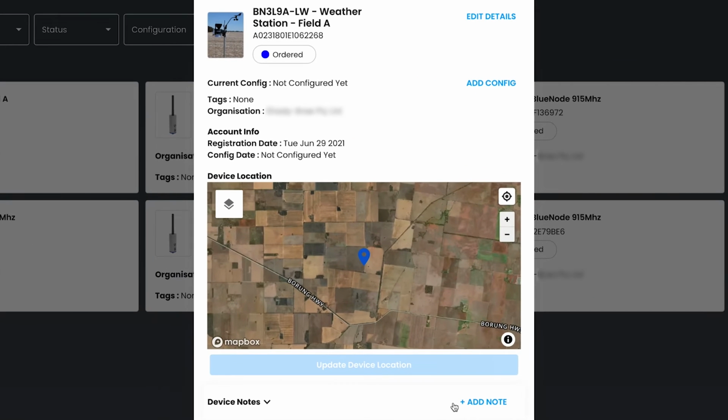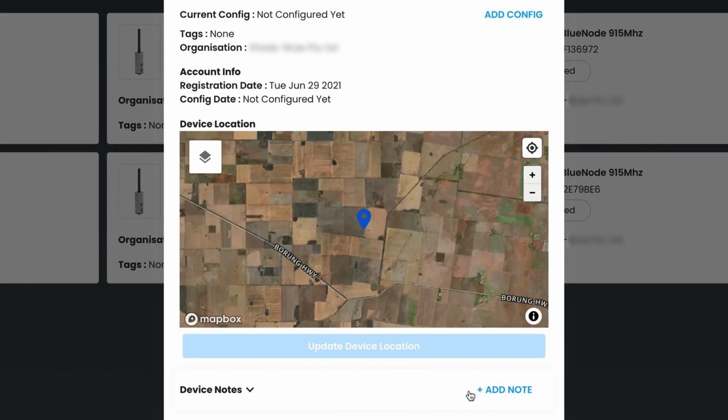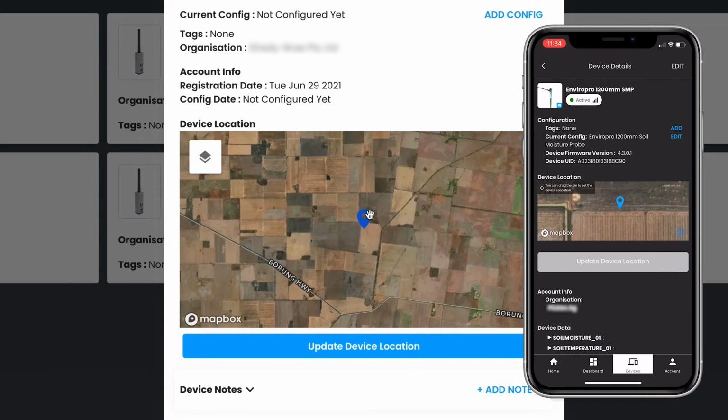Next, you'll need to confirm the sensor location. From the device details card, click the Get Current Location button or the Map Target symbol to get your current location. Please note you would need your device GPS to be activated for this to work. Alternatively, you can also touch or click on the blue pin and move it around to get accurate location if you think it needs updating.